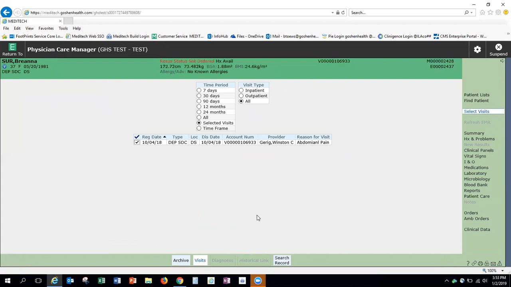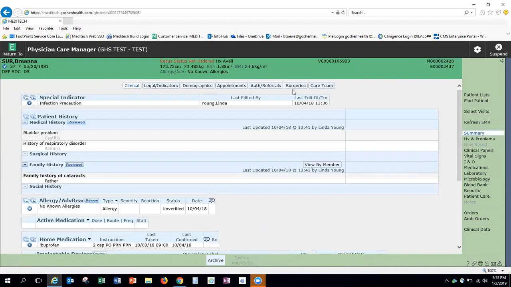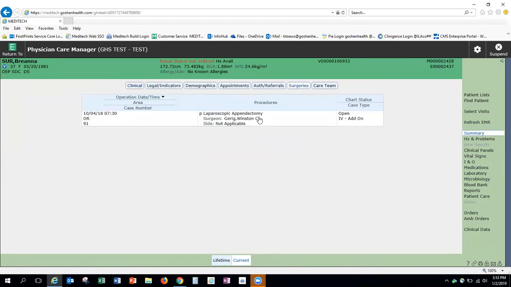So if the patient has had surgeries, those would be listed under the surgeries button. They would show up one by one. In this case, there's only one. If there were multiple, the black arrow indicates that you could sort if you wanted to sort by any of these headers here. And again, anytime you see a black arrow like this, it indicates that the header information could be sorted in that way.